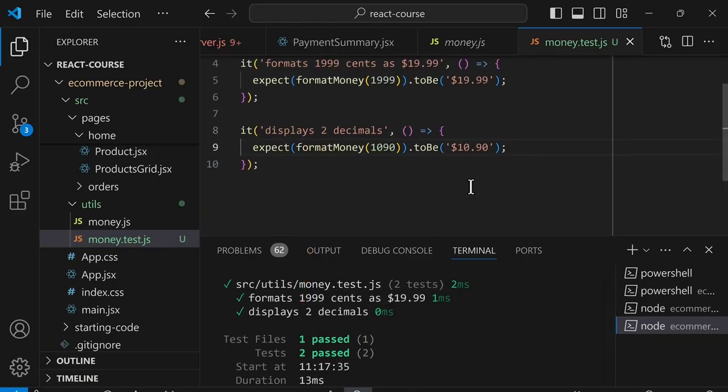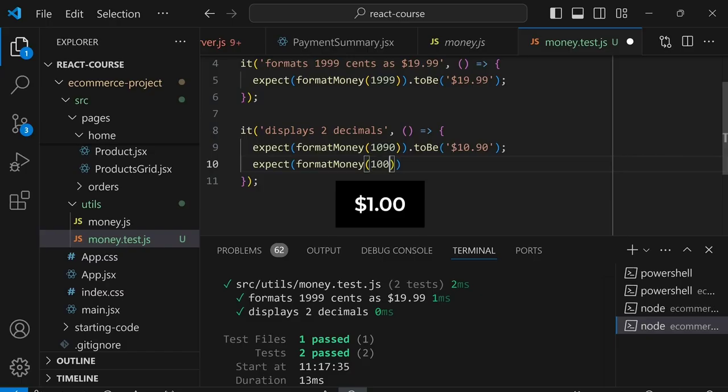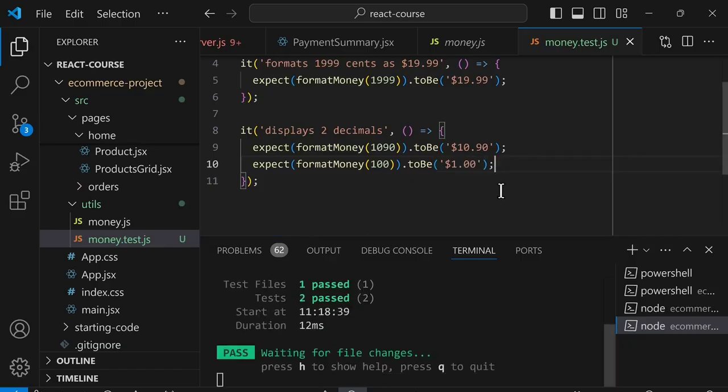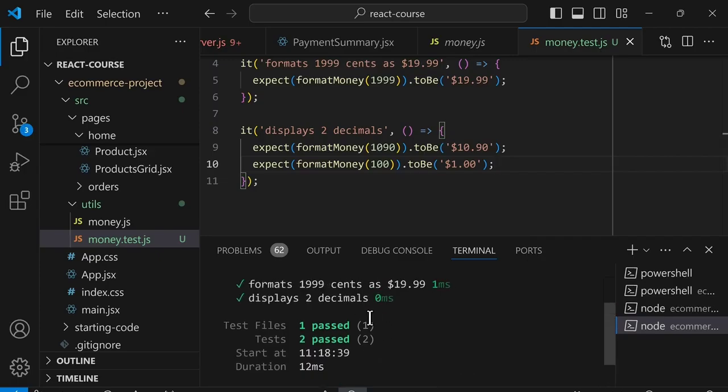Next, inside each test, we can have multiple checks. So in here, let's add another check using expect, brackets, and let's try formatMoney, brackets, with a different value, like 100. So we expect this to be $1.00. So we'll do .toBe, brackets, $1.00, and save. Now Vitest will rerun all of our tests, and now you can see that both tests still passed.